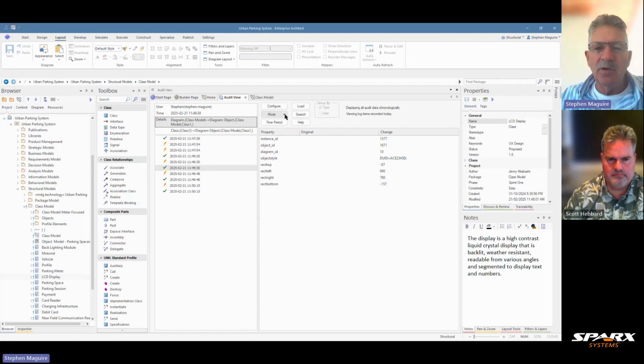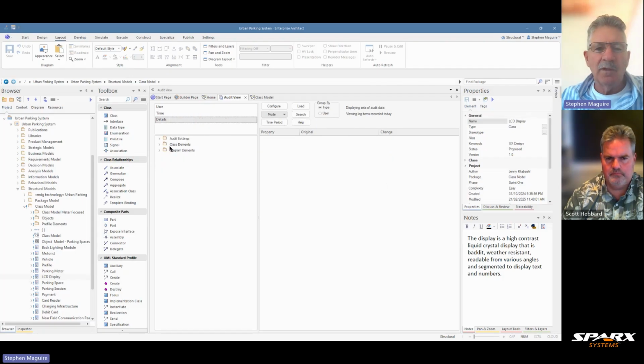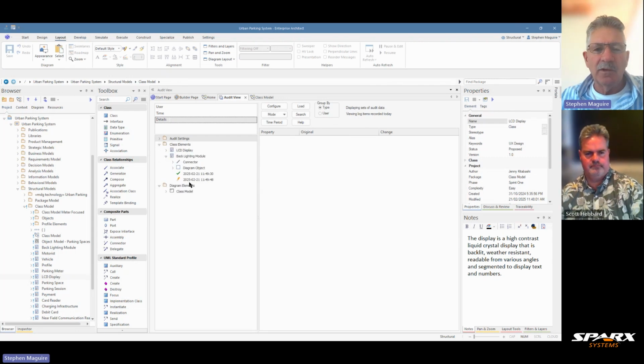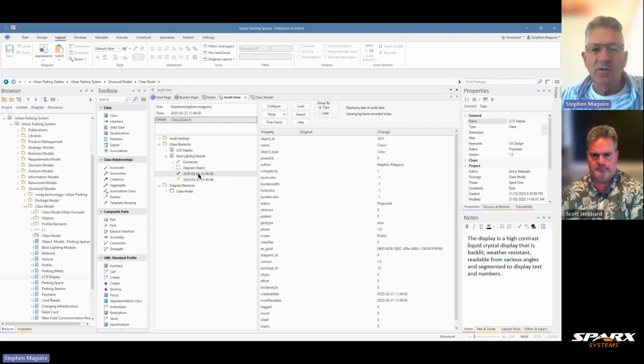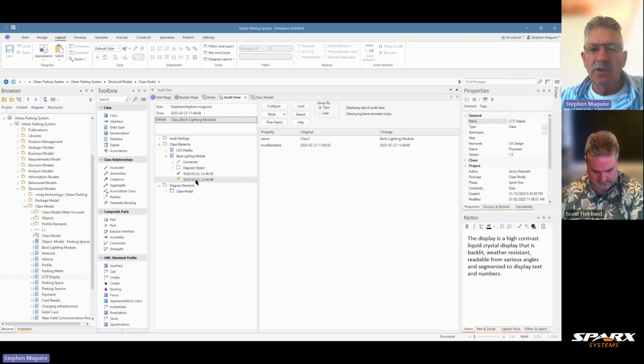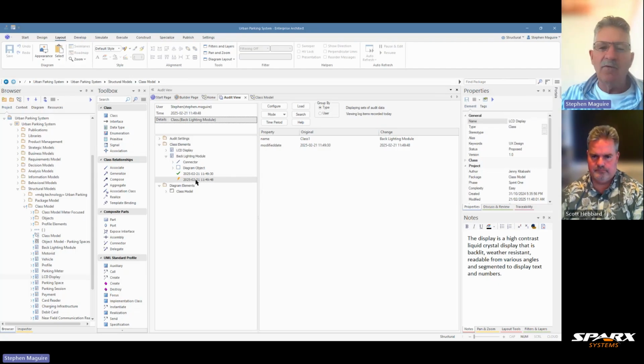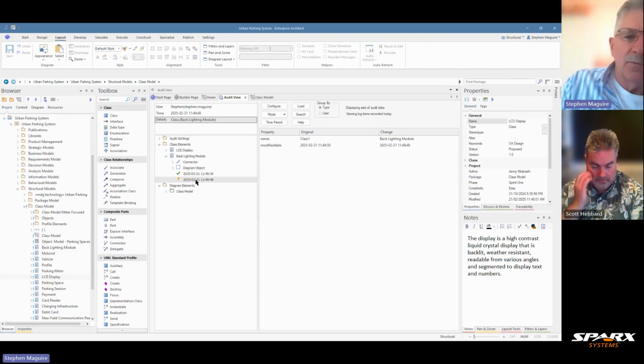Having done that, we'll put the mode back into default view, and you can see that we've got our diagram elements and our class elements, and we've got our backlighting there. You can see that that's been created, and you can see that I originally called it class 1, but then changed it to backlighting module. So that changes in there. That was the original creation of it, and then now that's the change where I updated its name. So very, very fine-grained recording there.